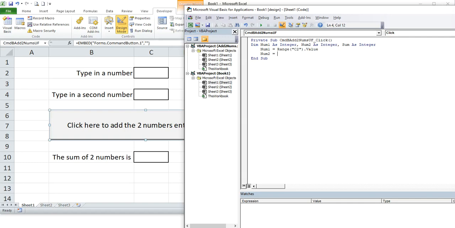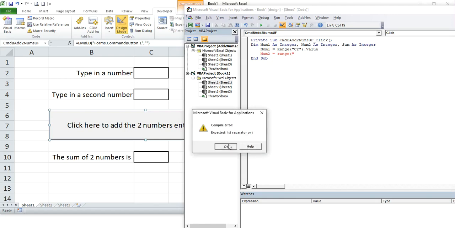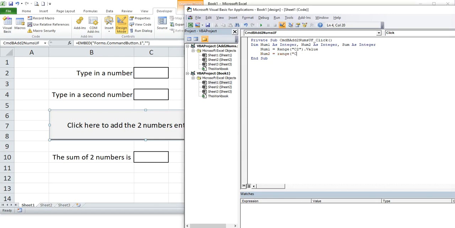Num2 equal Range, open bracket. All right, where's num2? Num2 is type second number in C4. C4, close quote, bracket, dot value, press enter. All right, so we have our num1. Num1 is taken from the Excel C2. Num2 is taken from C4. Then we have to process. Processing should be the same.